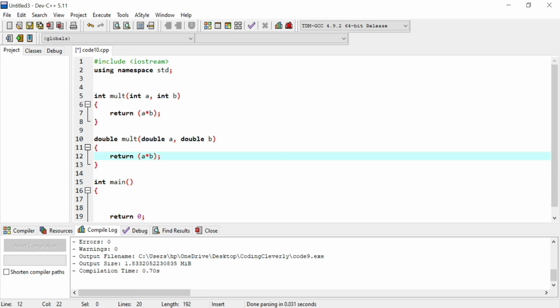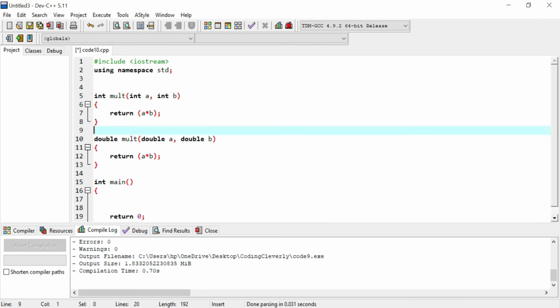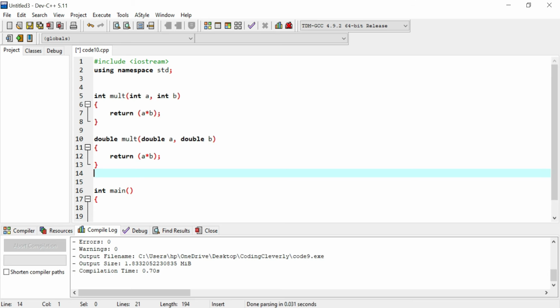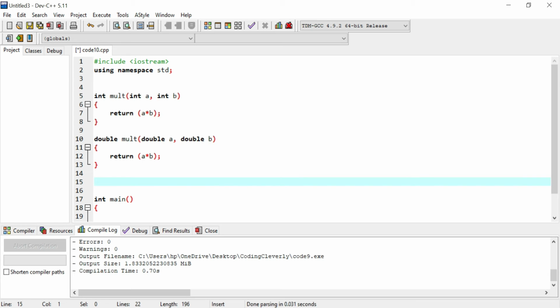So what overloaded functions must have is different types of parameters. For instance, I have two functions over here. One is mult with input parameters of two ints. One is mult with two input parameters of double. Now this is overloaded, meaning these two functions can be overloaded. Now a different number of parameters works as well.